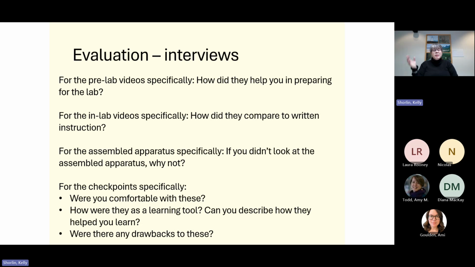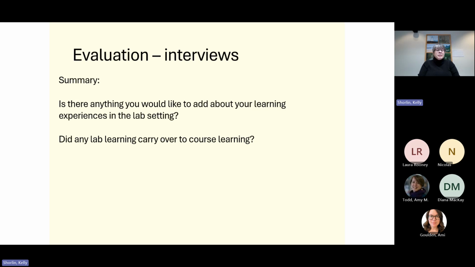And then there's some targeted ones. How did each one individually help? Did they use them? I want to probe a little bit about the checkpoints. One thing that I'd like to look into is, do they make the students feel comfortable or uncomfortable? If students are uncomfortable with it, I would like to make some adjustments there because I never want a student uncomfortable in my lab. And then there's going to be summary questions. Did the labs help with the course? So those are the sorts of things I'll be asking in those.